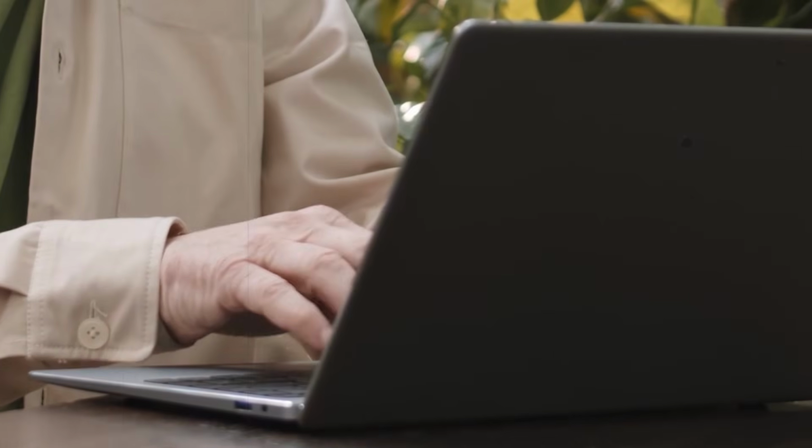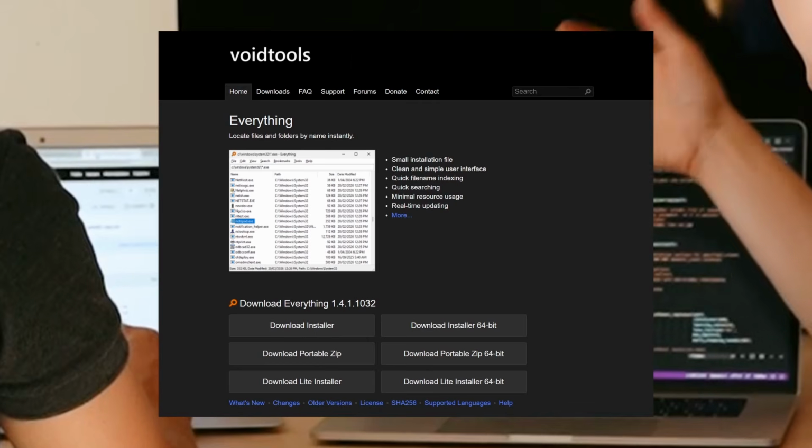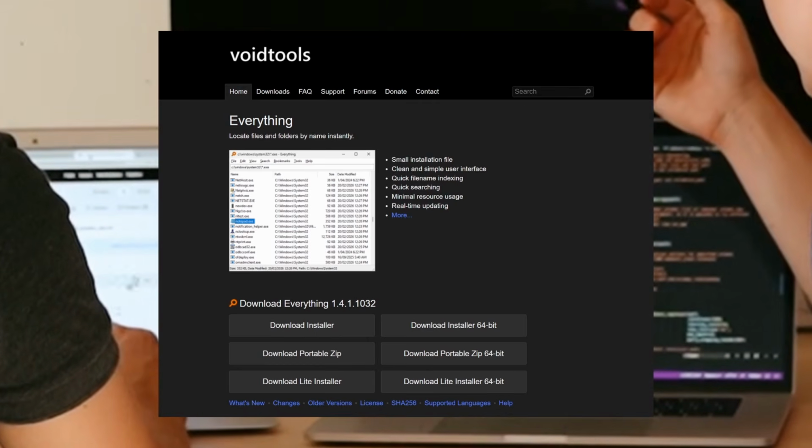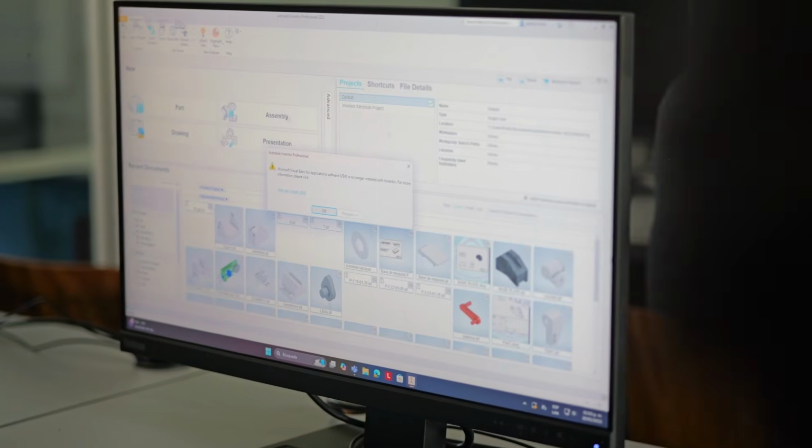Results appear as you type, narrowing in real time with every character. Here is how to set it up. Go to voidtools.com. Download Everything. The installer is under 2 megabytes. Run it, accept the administrator prompt, and let it build its initial index.